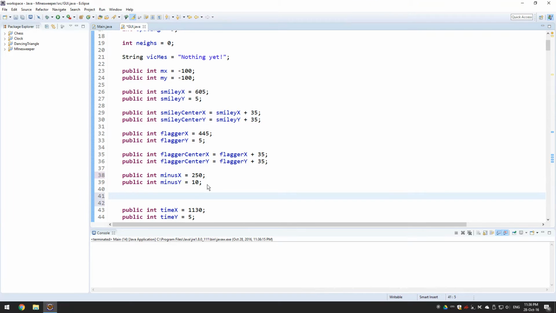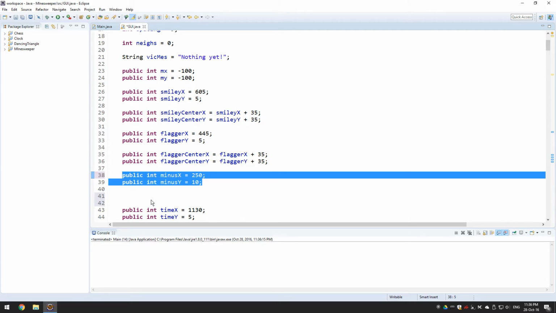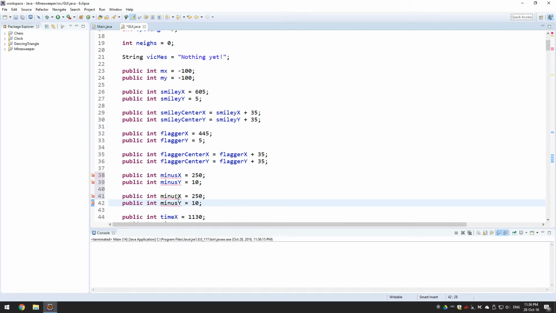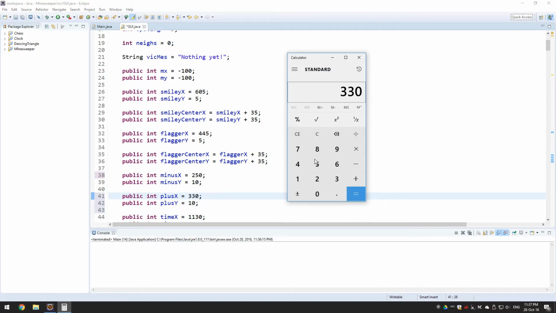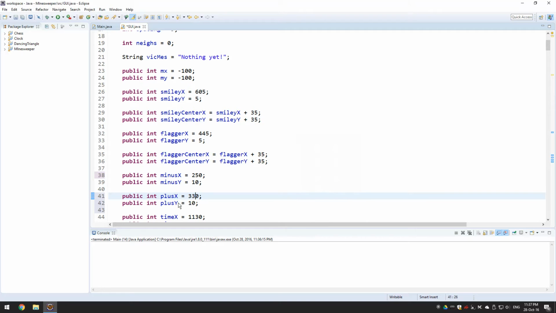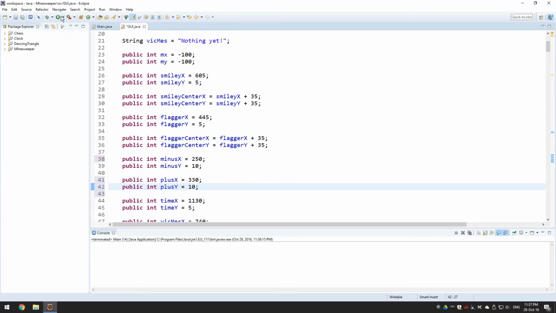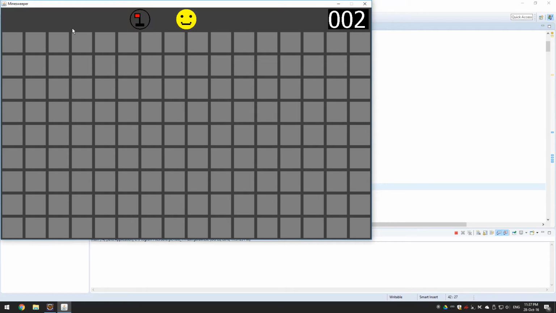What we need to do now is create another two variables for our plus button, because we're going to have a plus and a minus. The plus is going to be 250 plus 80, which is 330. Yep. And plus y is going to be exactly the same. So our buttons are going to be positioned here and here.